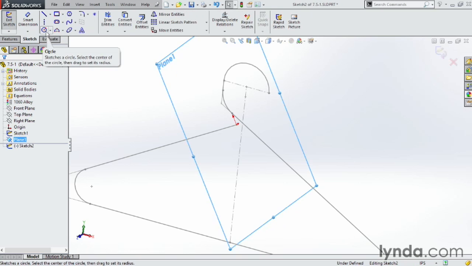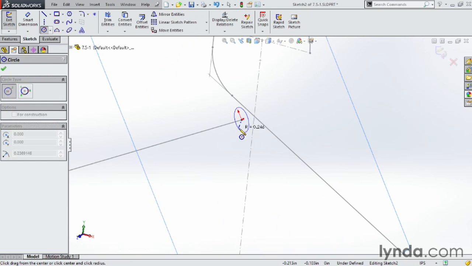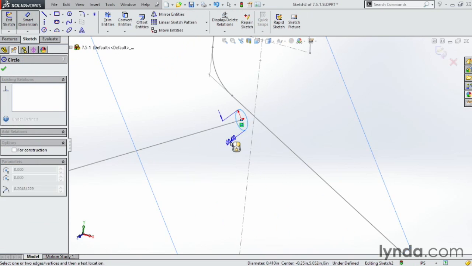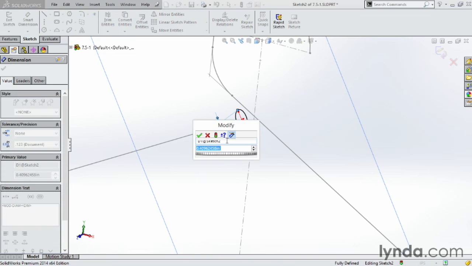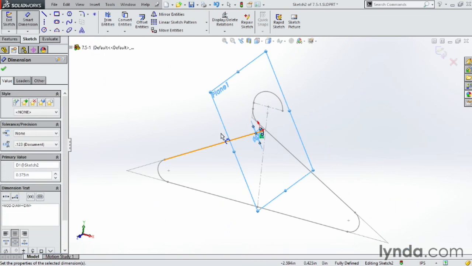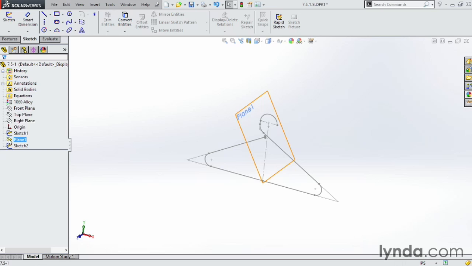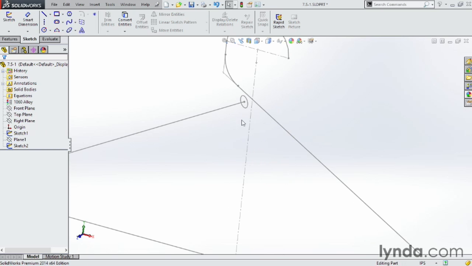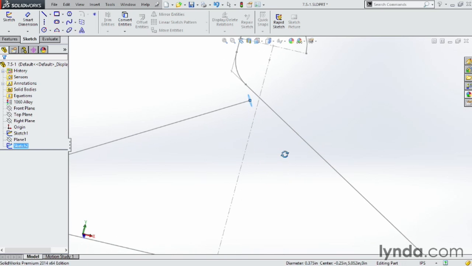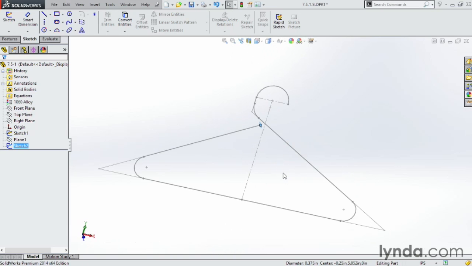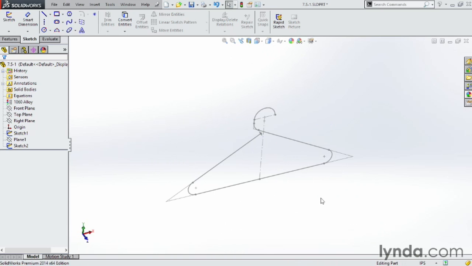In this case here, I'm going to choose a circle, come in here, draw the circle out. Let's go ahead and add a dimension. I'm going to type in 0.375. It'll be one of these plastic hangers. Click OK. And when you're done, exit out of the sketch. I can even hide that plane. Now I see I've got a little circle on a plane that is perpendicular to the wire path. And that's all I need to get started.